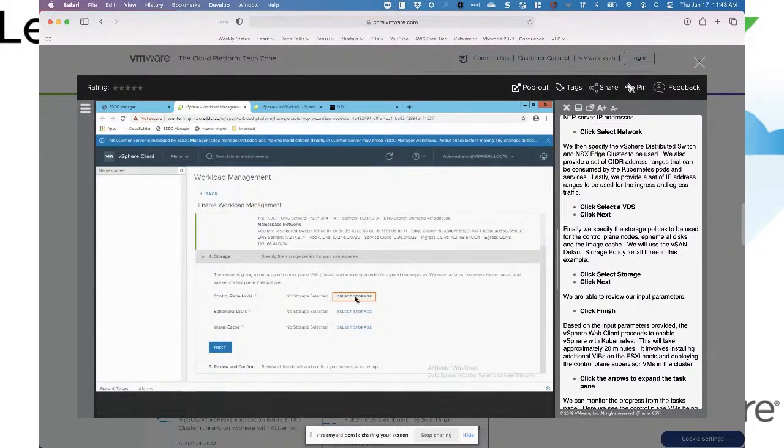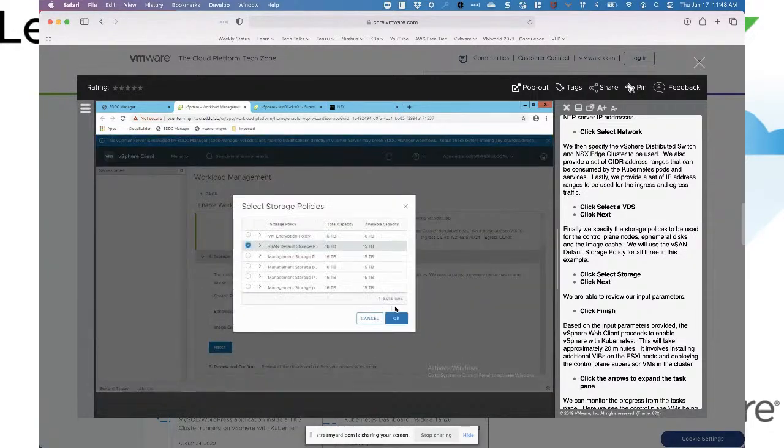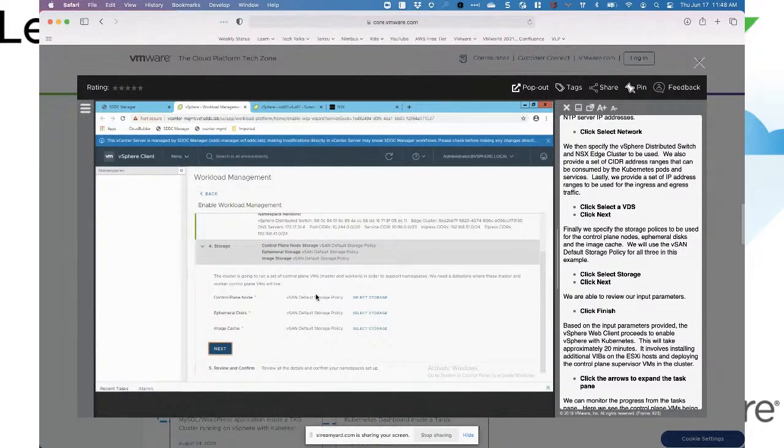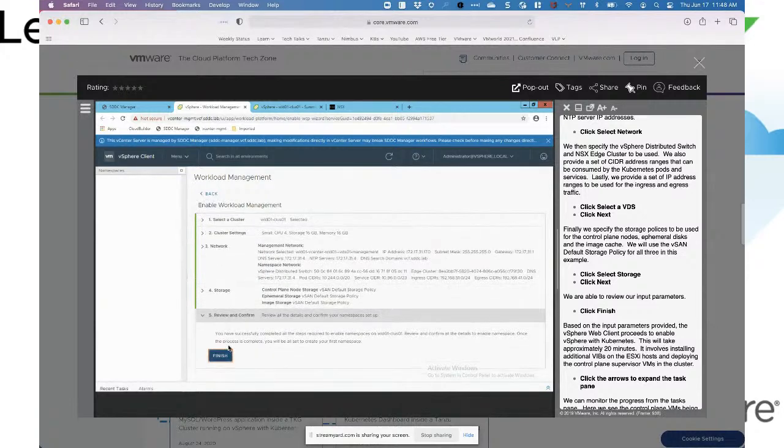So we'll go ahead and select our storage. Again, there are different types of storage, and you can have different storage policies for the different types of objects. In this example, I'm using the same storage policy for all 3. But in a production environment, if you have a lot of different storage types, you may not want to put some things that don't need redundancy on your expensive vSAN storage, for example. So this just gives you that option. In small labs like mine, where I only have one type of storage, we just use the same thing. And that's pretty much it.